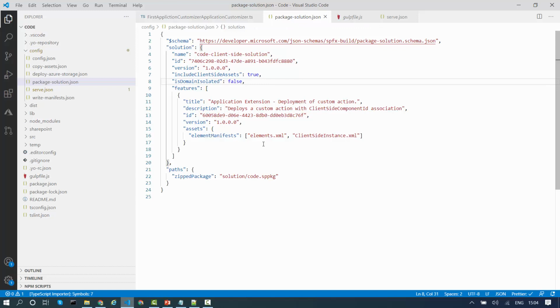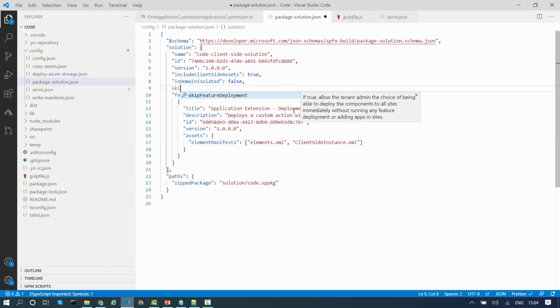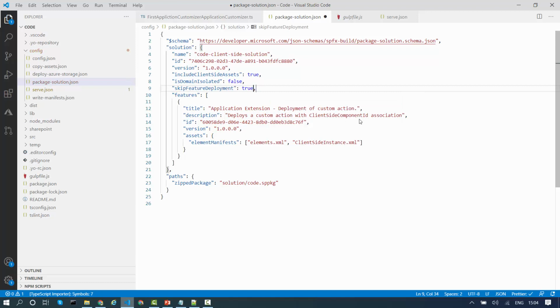Over here you can see both the files are mentioned, element.xml and client-side-instance.xml. How will it decide? Over here you can see the property skip feature deployment. If true, allow the tenant admin the choice of being able to deploy the component to all the sites immediately without running any feature deployment. If I say skip feature deployment is true, then my client-side-instance.xml file will come into the picture and my application customizer, or my extension, will get deployed to the entire tenant. And if it is false, then it will take element.xml.